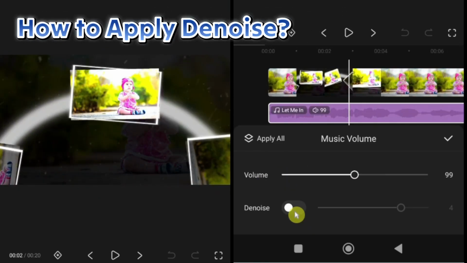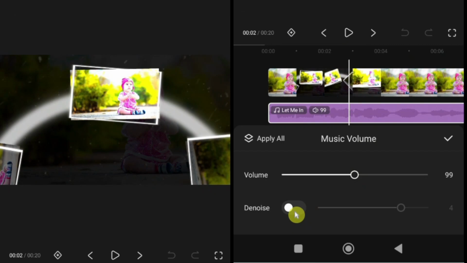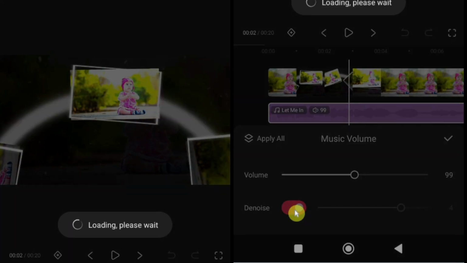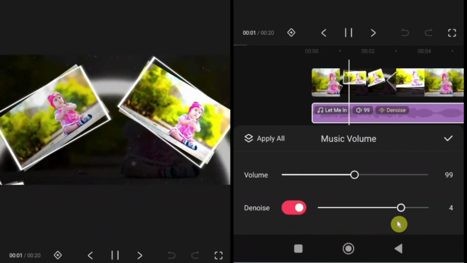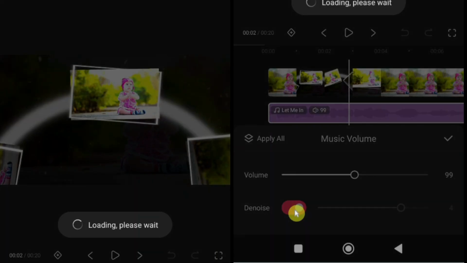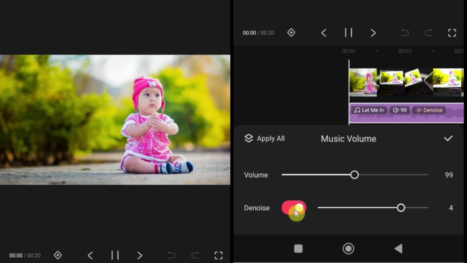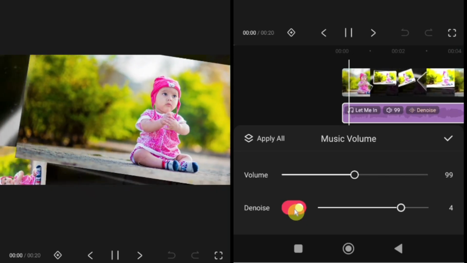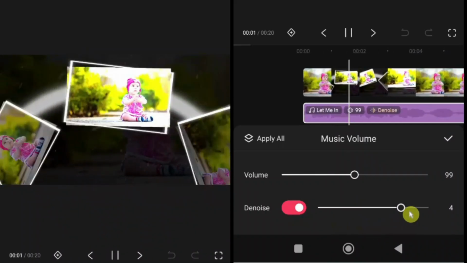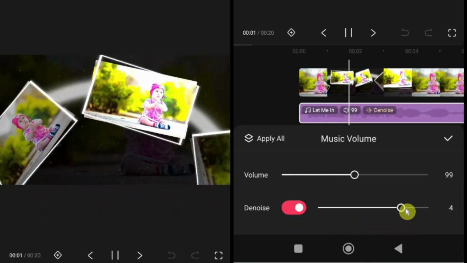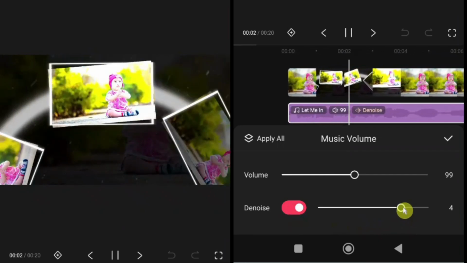Denoise option. Right under the volume control, you'll also find the Denoise option. This feature reduces background noise, like wind, traffic, or room echo. To use it, simply toggle on Denoise. KwaiCut will automatically clean up your audio, making voices clearer and reducing unwanted sounds. Use Denoise when recording in noisy environments, but avoid overusing it, because sometimes it can make the audio sound unnatural.